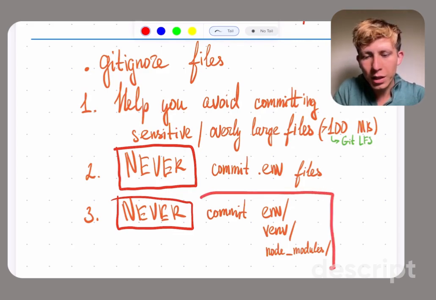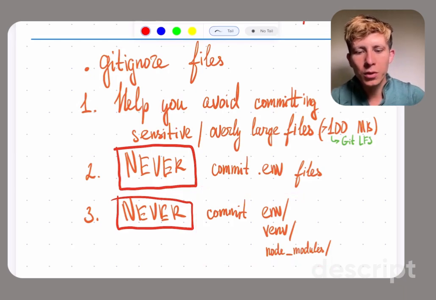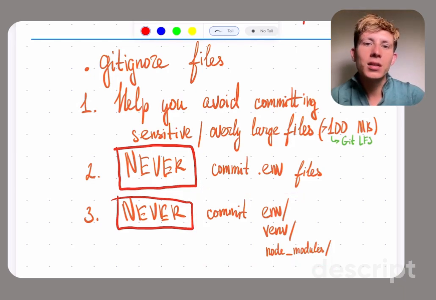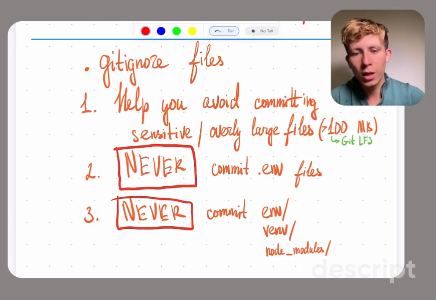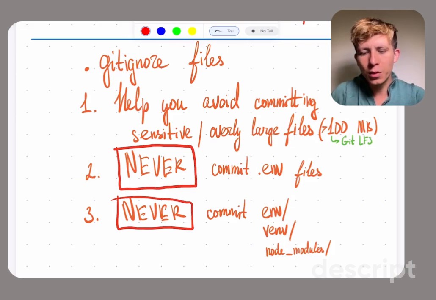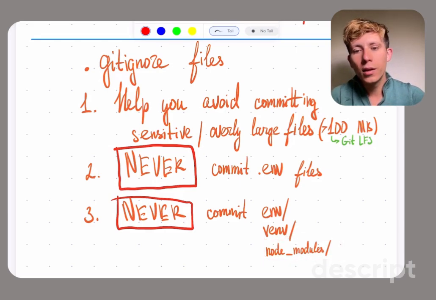And when you have created a virtual environment for your project, you should never commit that either, because there are tens of thousands of files that is simply a copy of a Python installation, which doesn't need to be on GitHub. You can just download that from elsewhere. In the case of JavaScript, for example, you wouldn't want to commit the node modules folder, which contains the same kind of stuff, just installations of node modules, node packages, JavaScript packages.